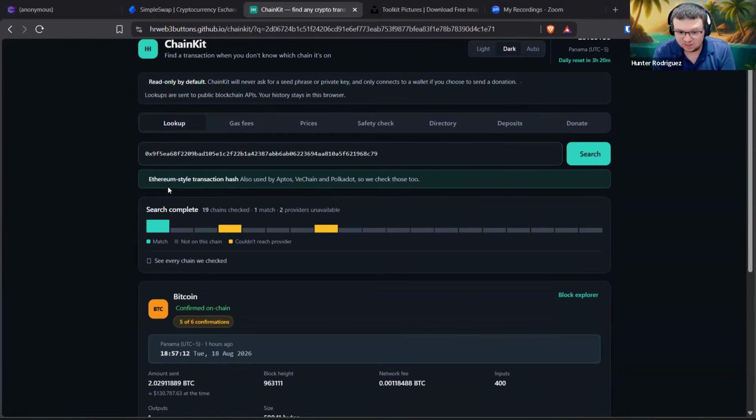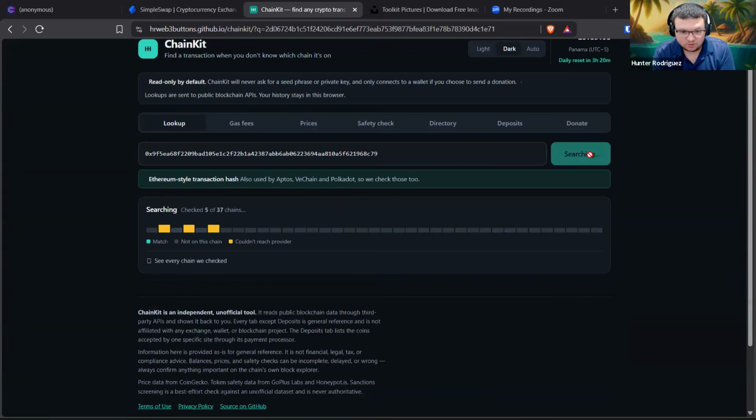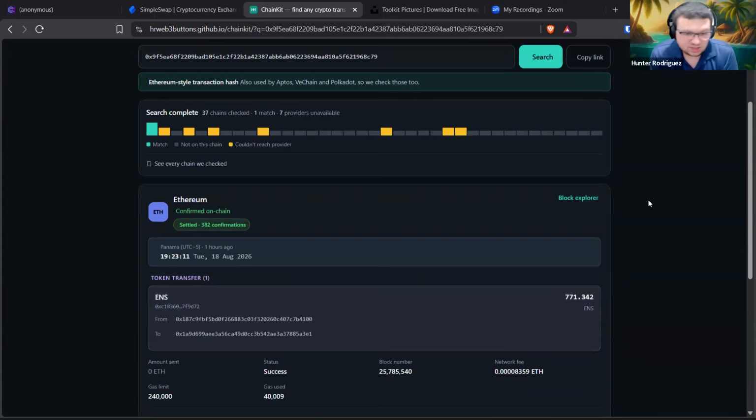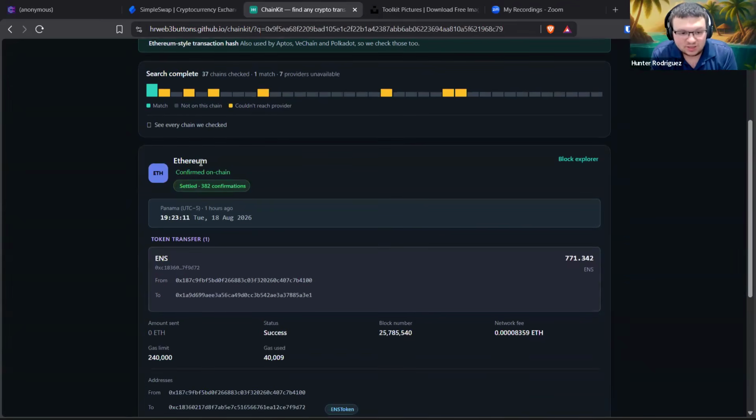And this is the type of transaction hash that is also used by Aptos, VeChain, Polkadot, as well as many other chains that harken back to Ethereum's infrastructure. We'll go ahead and click on the search button. And we can see that it is indeed an Ethereum transaction.